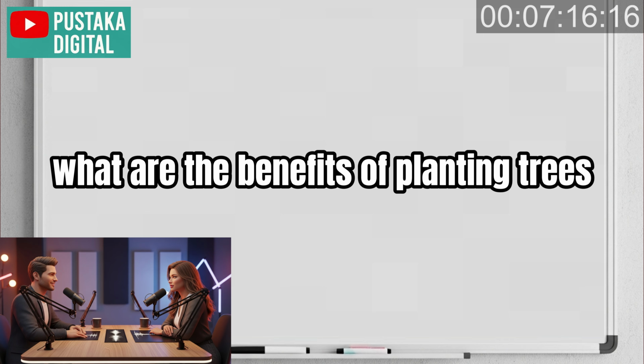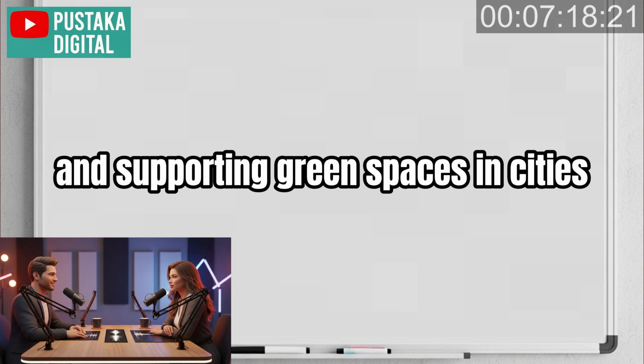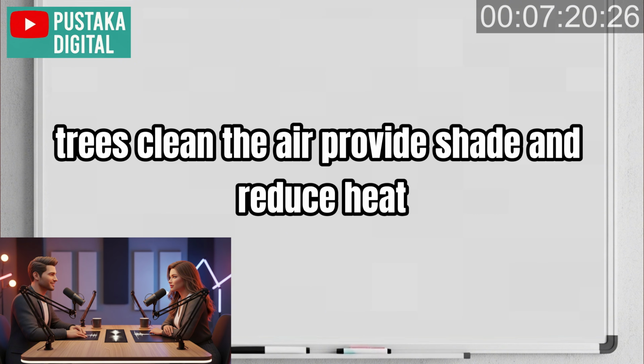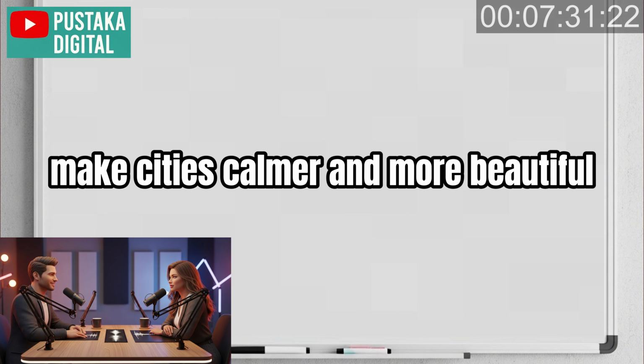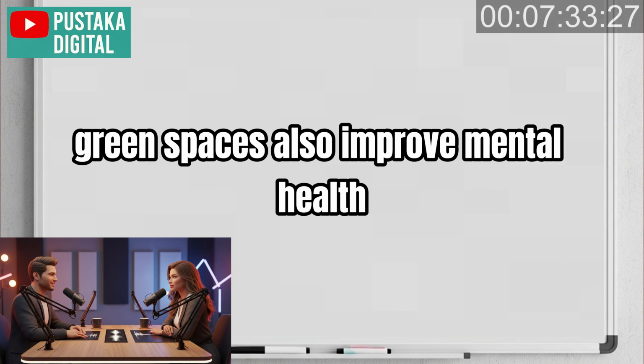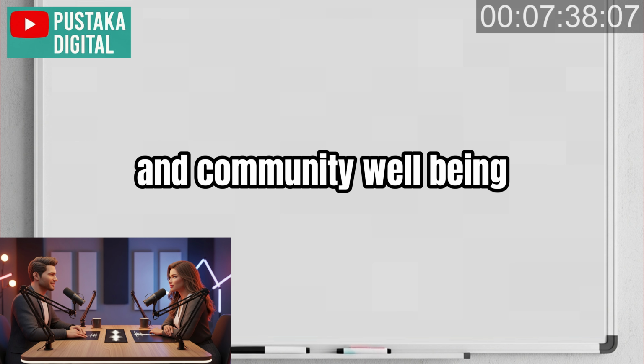What are the benefits of planting trees and supporting green spaces in cities? Trees clean the air, provide shade and reduce heat, absorb carbon dioxide, offer homes for birds and animals, make cities calmer and more beautiful. Green spaces also improve mental health and community well-being.